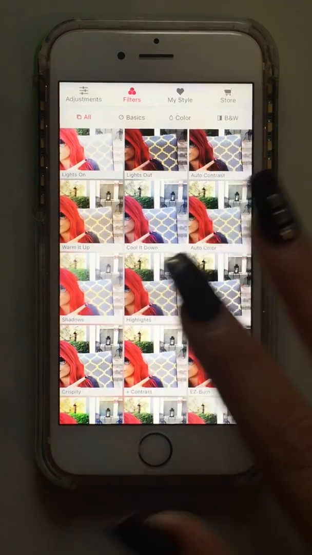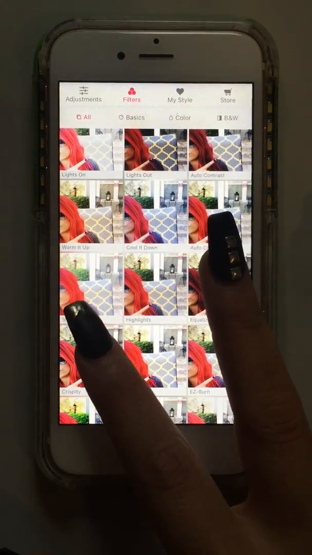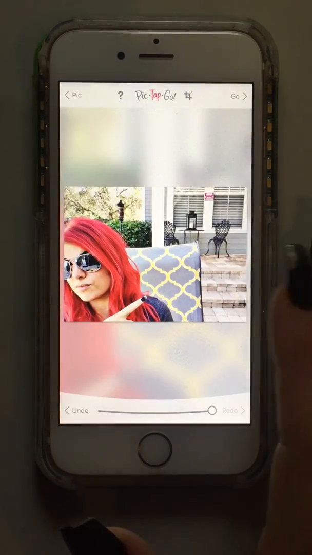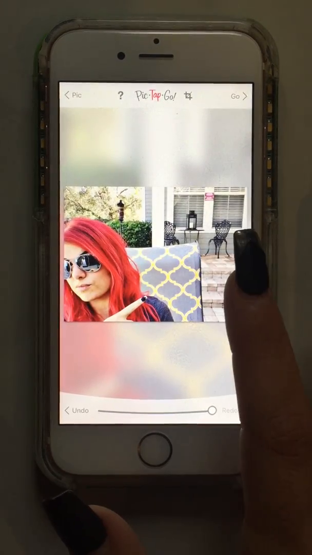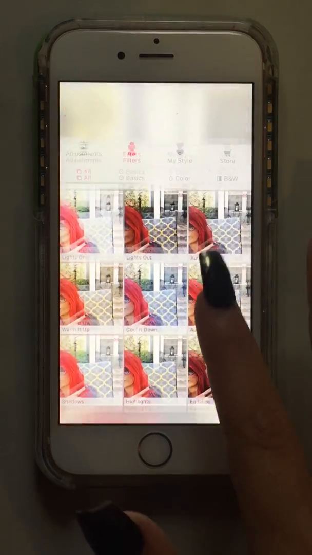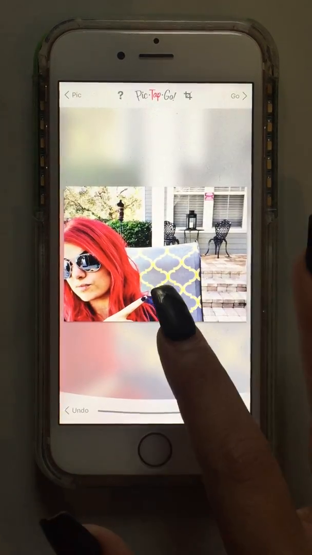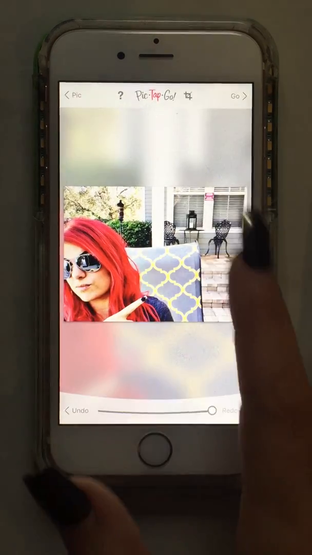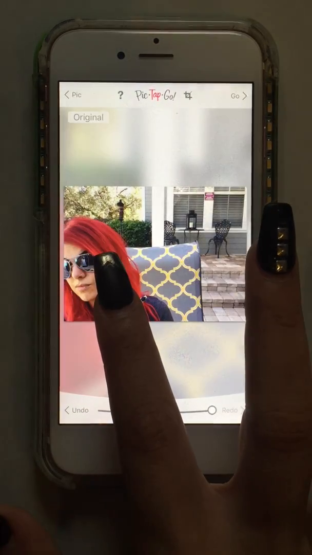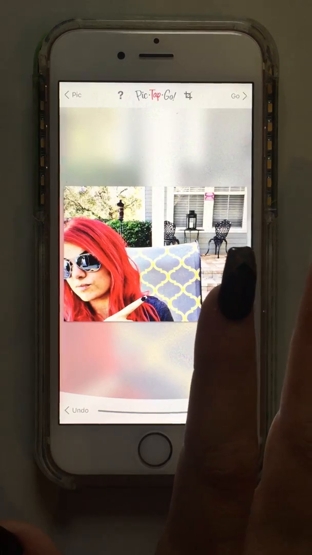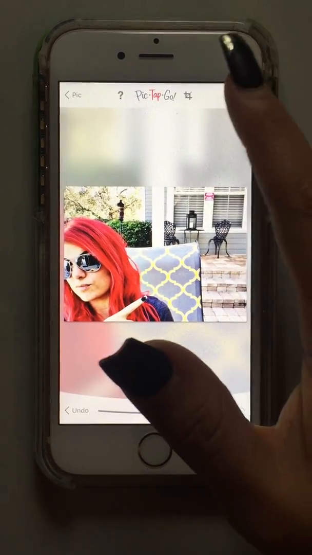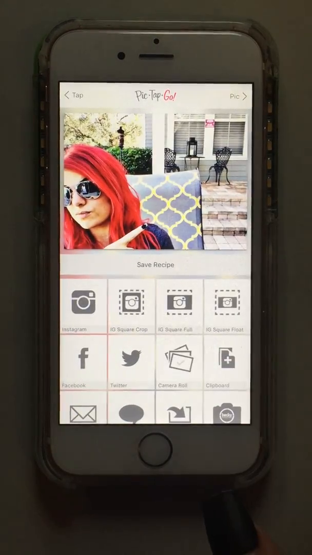And then I will use my favorite filter ever, which is Crispity. And I want it a little bit more crisp and bright, so maybe I'll do contrast. Okay, perfect. So there, it's super bright. And to show you what it used to look like, there you go. It went from that to that. I mean, that stands out, okay? So then you just go to Go, save to camera roll.